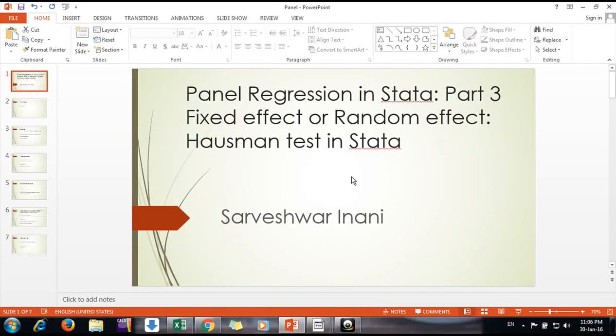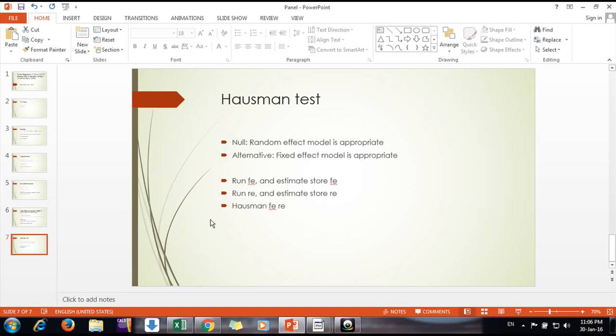Hello friends, in this video I'll discuss how to do panel regression in Stata and how to do the Hausman test to select between fixed effect model and random effect panel data model. So friends, in the last videos we discussed how to do fixed effect model, random effect model and some other commands. Those are used and most useful while conducting panel analysis in Stata. So in this I am simply discussing how to do Hausman test.